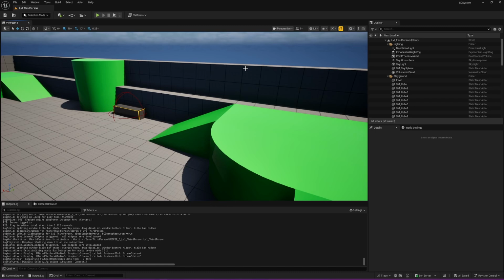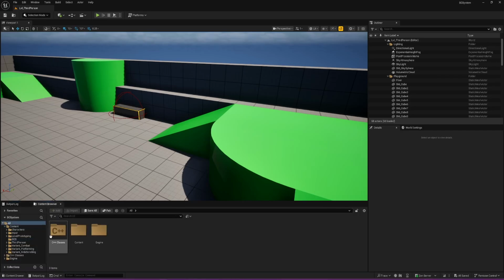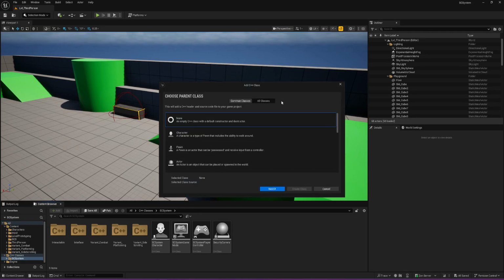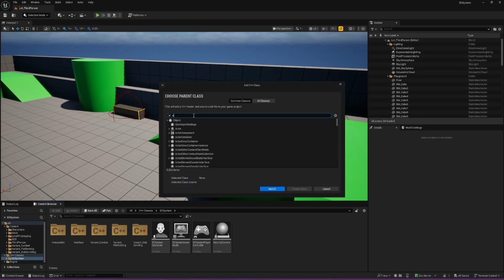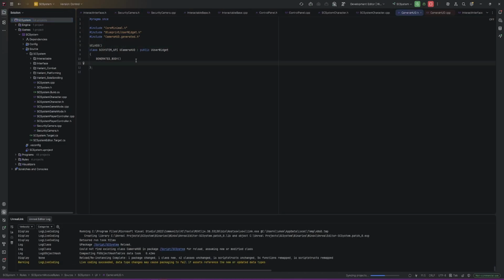So we're going to jump straight into this and we're going to make a widget blueprint. What we need to do first is go to all C++ classes, create a new class. It's going to be a user widget. I'm going to add this to a folder called UI, and call this camera HUD, camera heads up display. So let's create that. These have now been created.